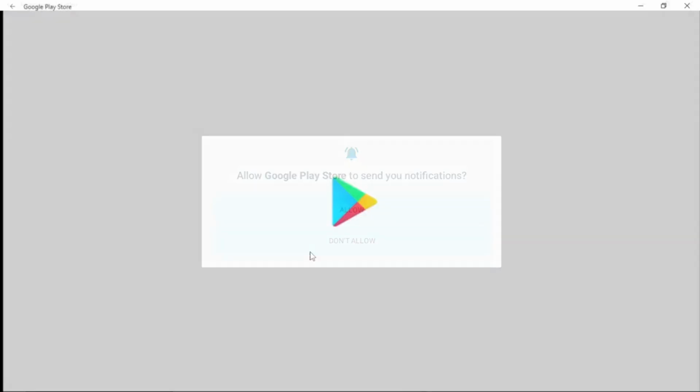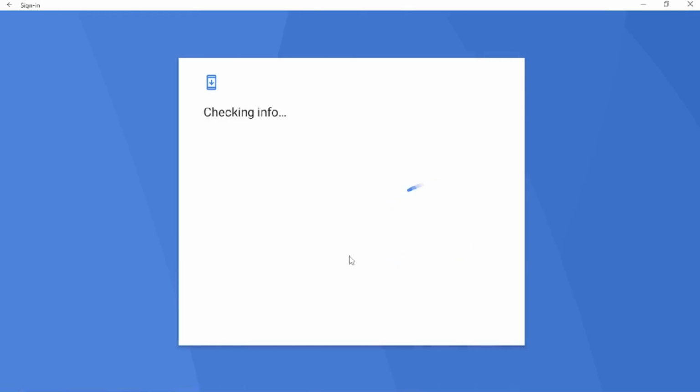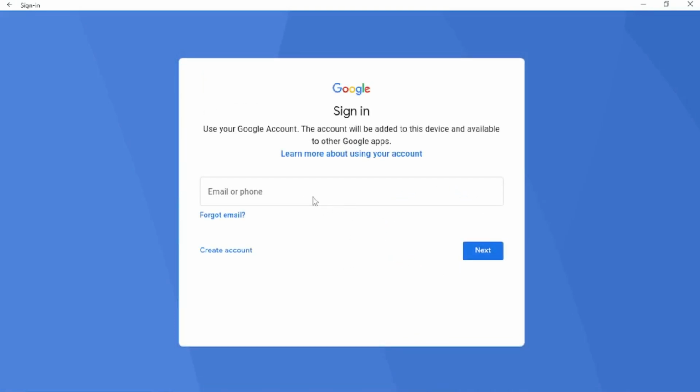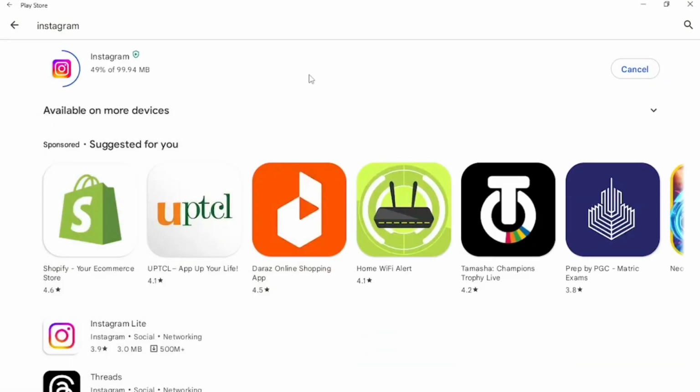Once the installation is complete, it will automatically launch the Google Play Store. Before using it, close everything and restart your PC. Restarting will ensure that all changes take effect properly. After restarting, open the Play Store. Sign in with your Google account. If you do not have one, you can create a new account. Once signed in, you can download and install apps just like on an Android phone.